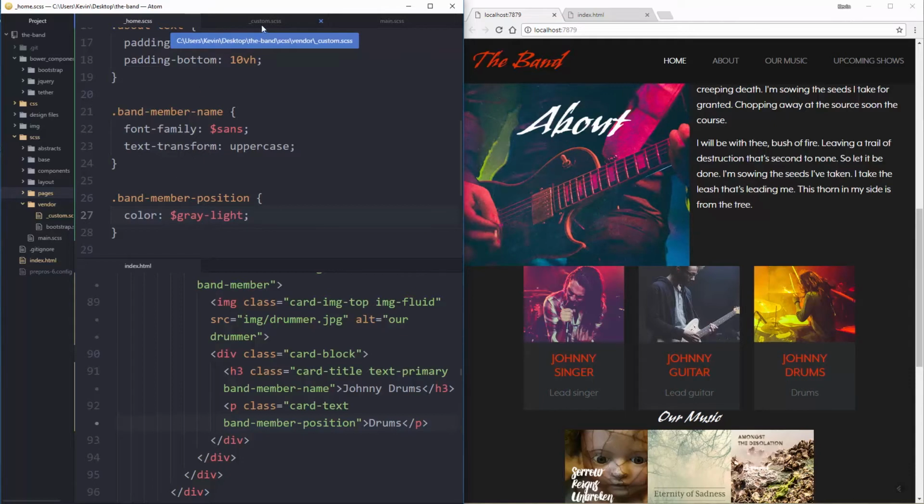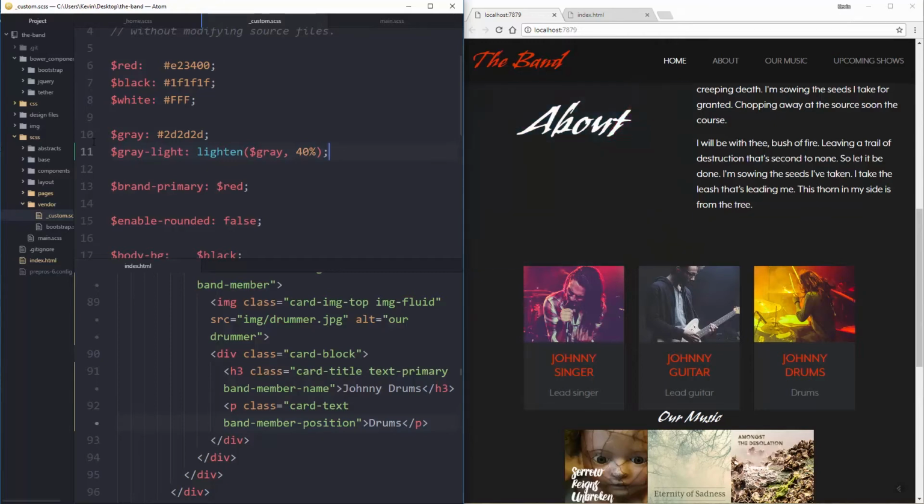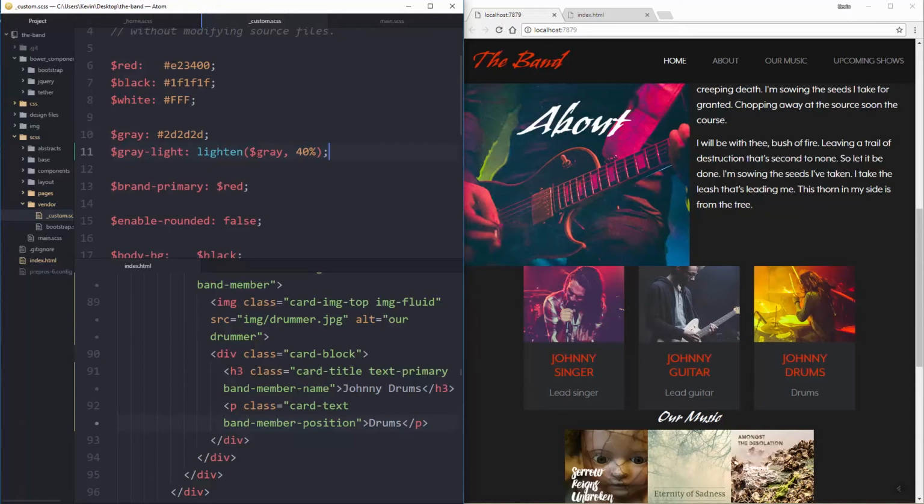So I'm going to come into my custom file, and we're going to do my gray light. I'm going to do a lighten on this though. Lighten gray by like 40% maybe will be visible enough. We'll find out in one second. If you don't know, this comes with Sass. You can lighten or darken colors like this. So you do lighten, you put the color you want, and then how much lighter you want it to be. That actually looks pretty good. The reason I like using this is it keeps the relationship together. If ever I change this gray, this color is going to adapt with it, which is nice because I want them to sort of work together. So for me, that looks fantastic, actually.